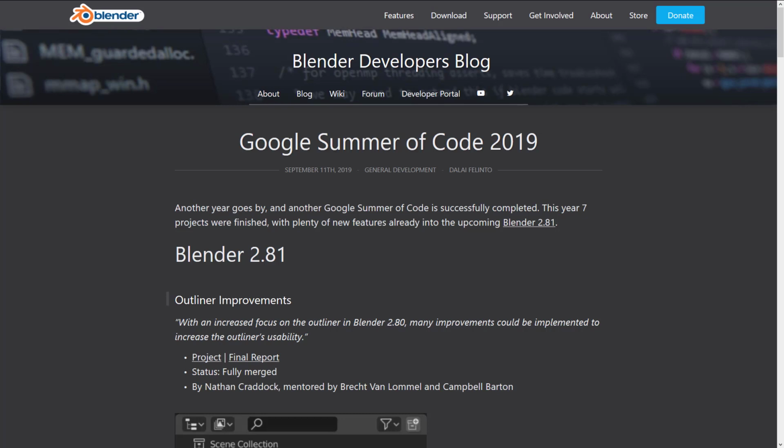I don't know what you'd call them. Students, I guess, have submitted their final results. If you go over to the developer blog over on Blender, we have the end result of all of these projects. And that's what we're going to look at today very quickly, what those 7 projects are, and then we'll get into when we'll actually see some fruits of this labor.